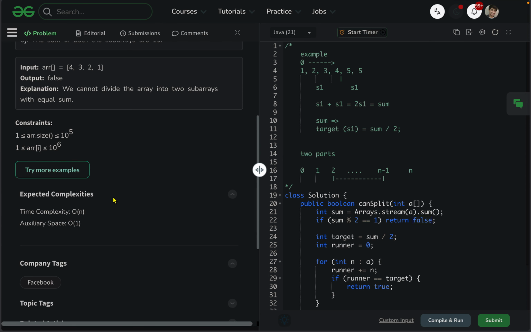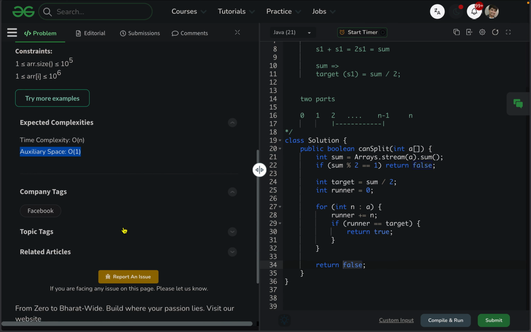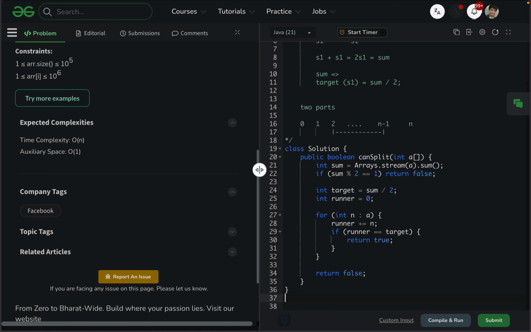And again, we respected the time complexity of O of n and auxiliary space complexity of O of 1. But my question again remains the same: can we do it in only one pass? Yes, we can. I am quite excited to see how you guys are going to approach this one. Do let me know how you approach this one, and I'll see you in the next one.